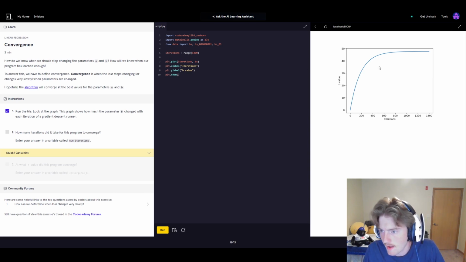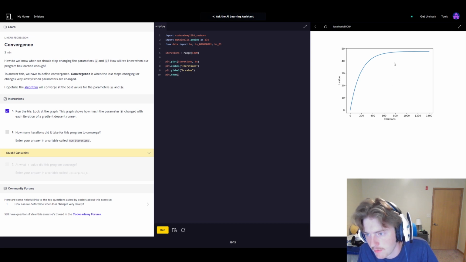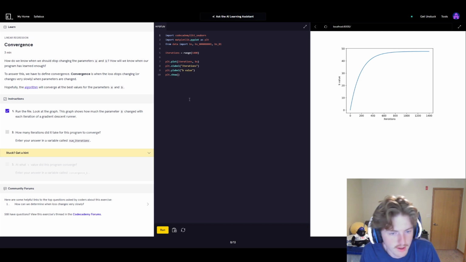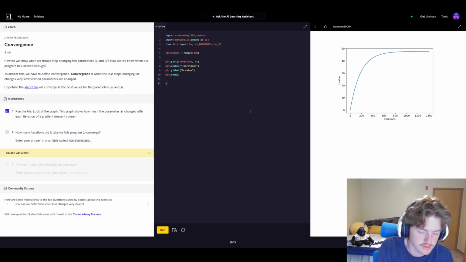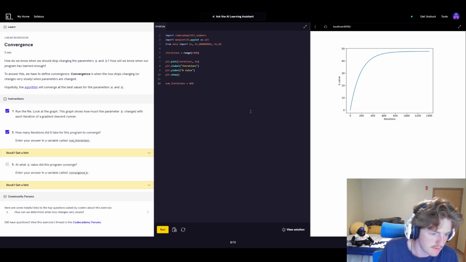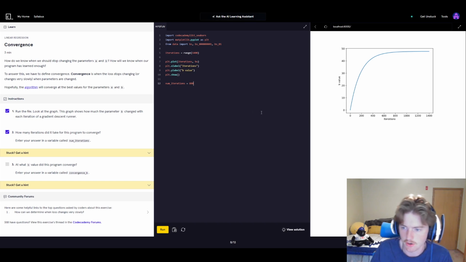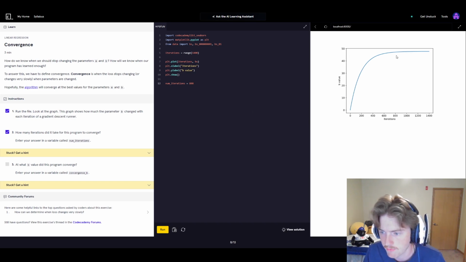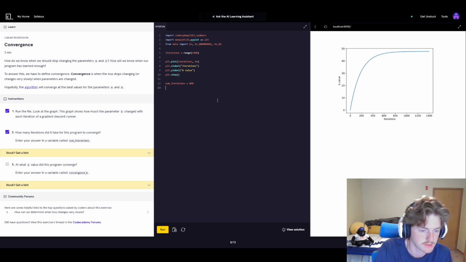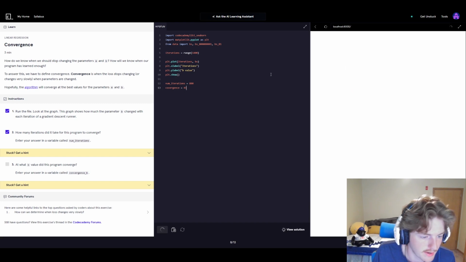So it looks like it took about 800-ish, maybe 900 iterations. If we go up right from 800, yeah, it looks like it's really starting to flatten around 800. So I'll say num iterations is equal to 800. At what b value did this program converge? So it looks like the b value of about 45 is what it was converging to, just from the eye test here.